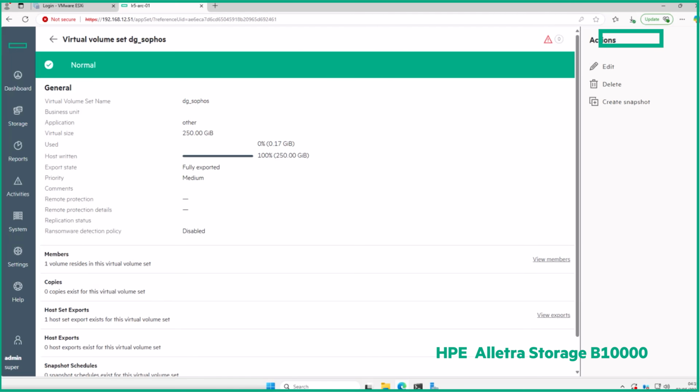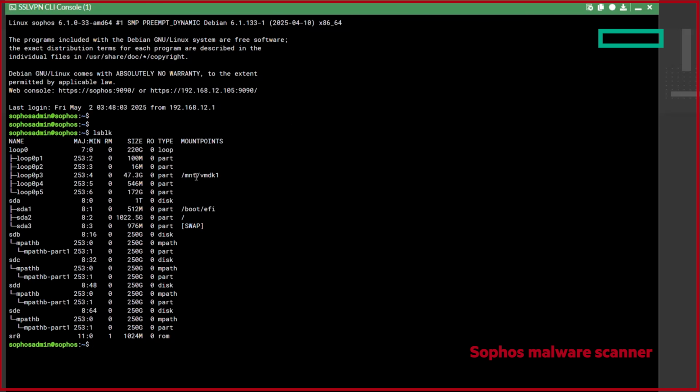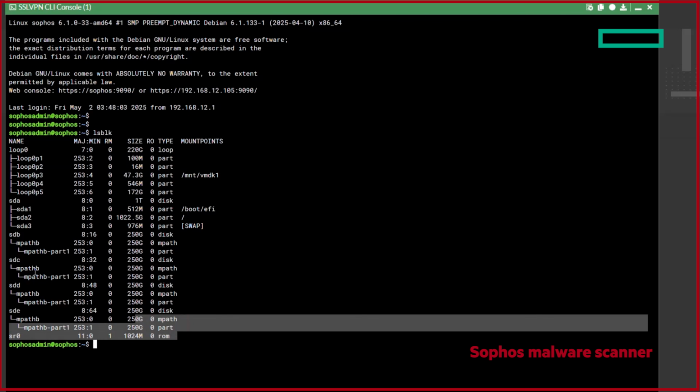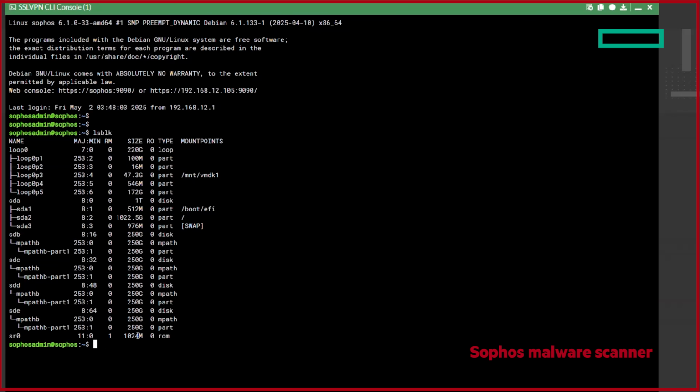Back in the demo environment, I've created a physical copy of one of my snapshots and exported it to my malware scanner host, which is running Debian OS and has Sophos AV installed. As we're working with a VMware VMFS volume, I've taken our exported volume from the B10000, located on Alletra B, and mounted it using VMFS6 tools so the file system can be read.